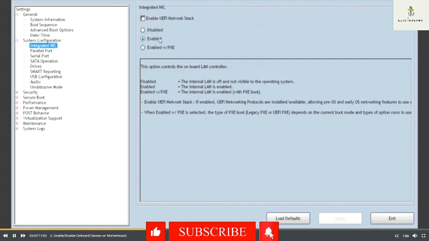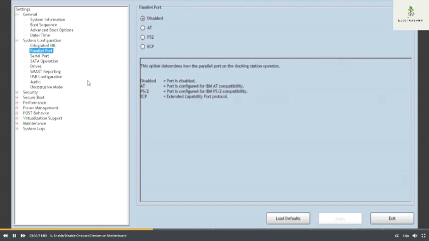I can plug a network cable into the built-in port on the motherboard and have it participate on my wired network. In addition, we can come down here and enable the parallel port that's built into the motherboard. By default, it's turned off on this system. If I wanted to turn it on, I could select one of the appropriate modes here. It tells me in the information box what those different modes are.